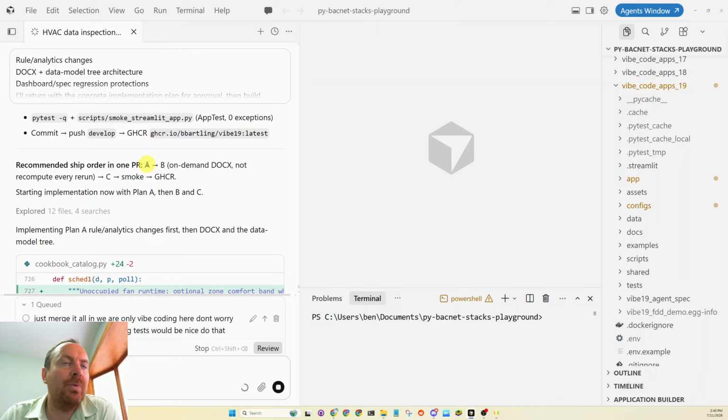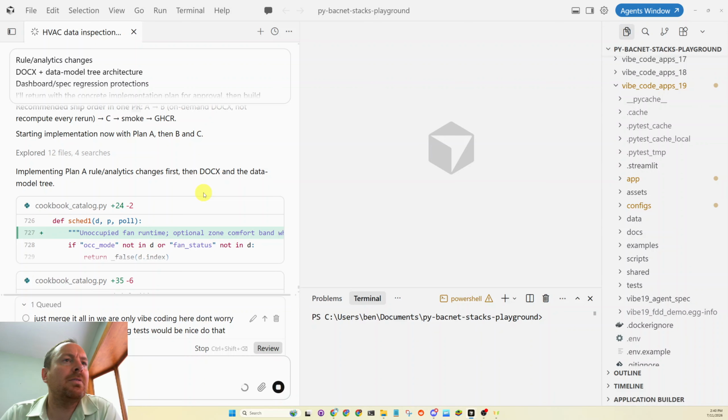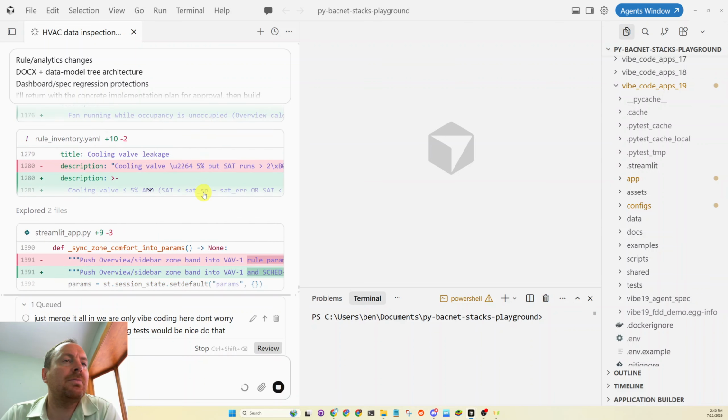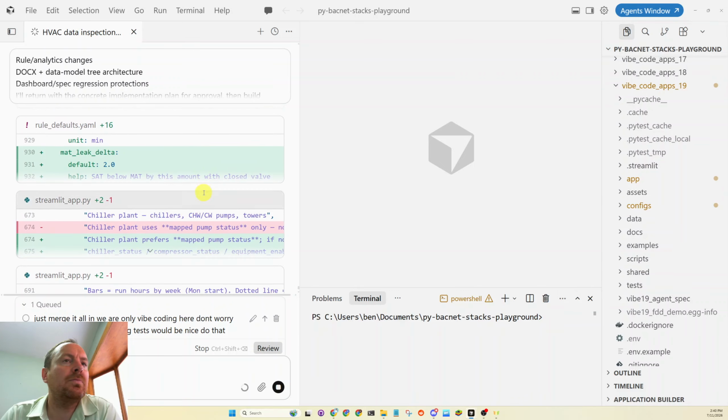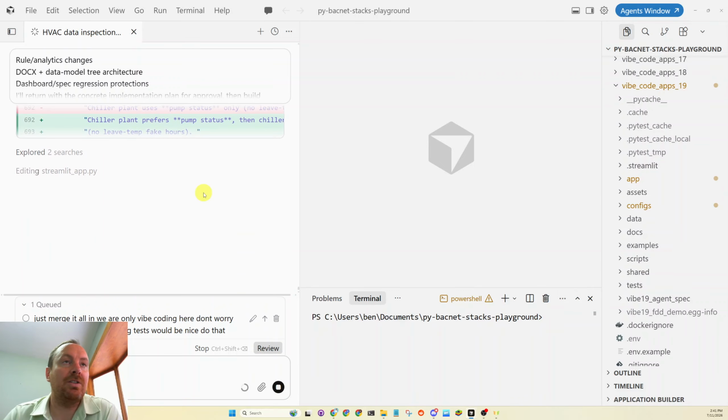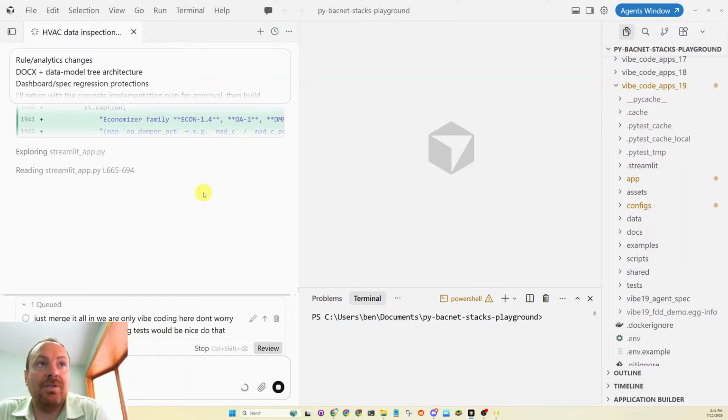So wanting to open a couple of GitHub pull requests. A to B on-demand docx not recompute. Okay, we'll try this. This is going way slower, even using AI to make some of this stuff. But I think we're getting some places.